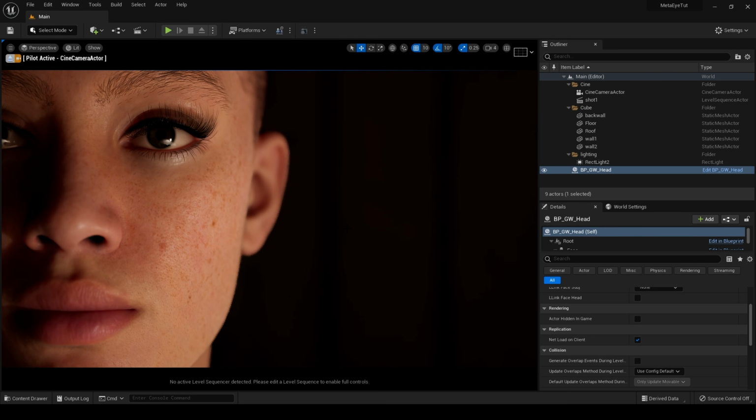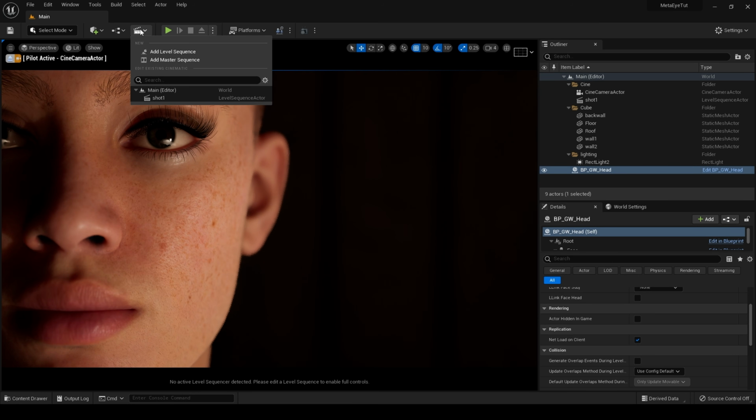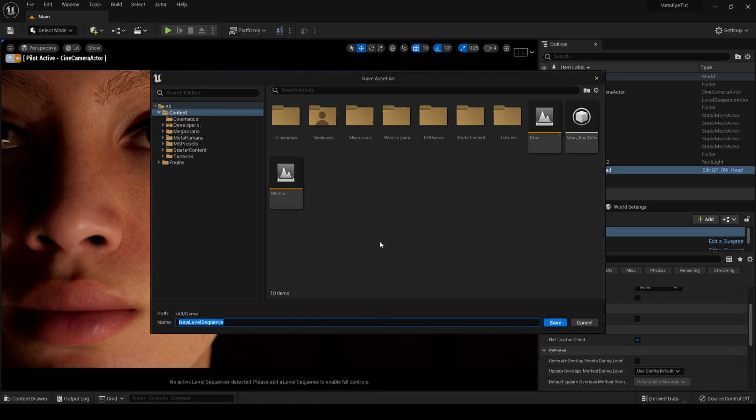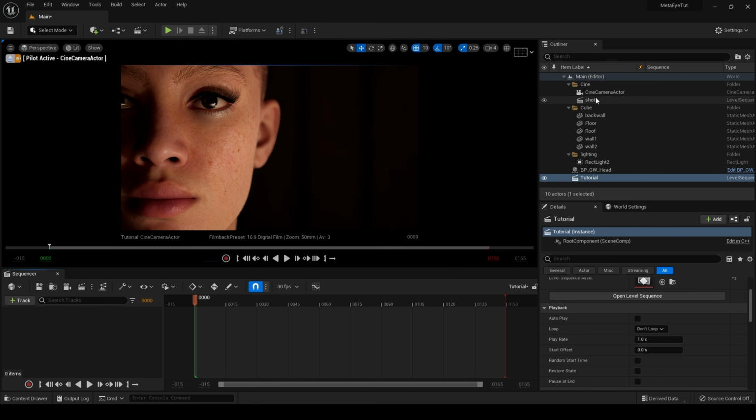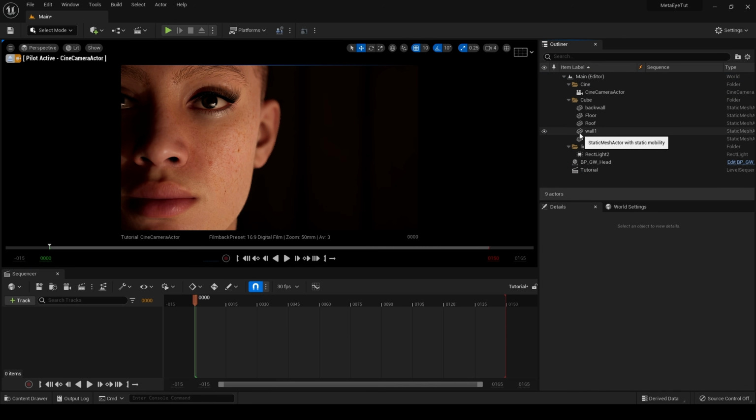With the scene now described, what we need to do is create a sequencer. So I'm going to come up here to add level sequencer, and I keep mine in cinematics, and this is my test shot. What we're going to do is call this tutorial and hit save. And let me get rid of the old one.